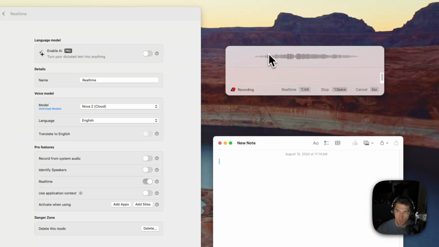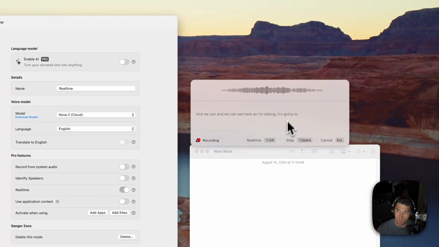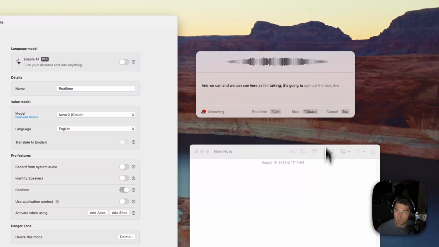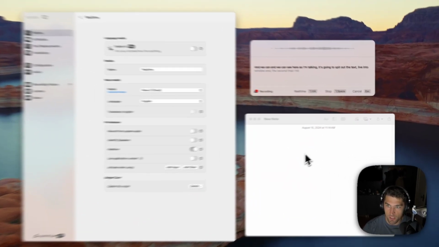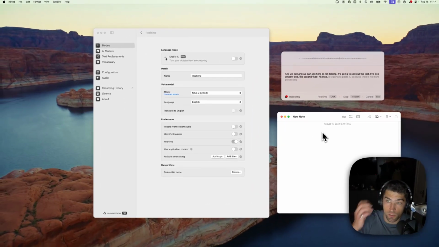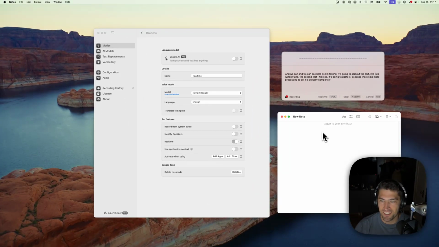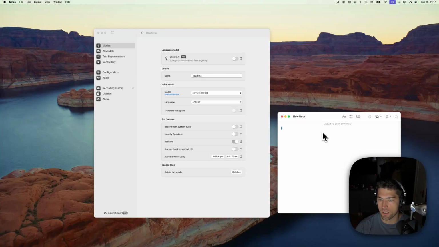And we can see here as I'm talking, it's going to spit out the text live into the window. And the second that I hit stop, it's going to paste it because there's no more processing to do. It's actually completely done. So that's pretty exciting. Obviously, it's nice because you can review what the software is recognizing your voice as saying. So yeah, kind of neat.